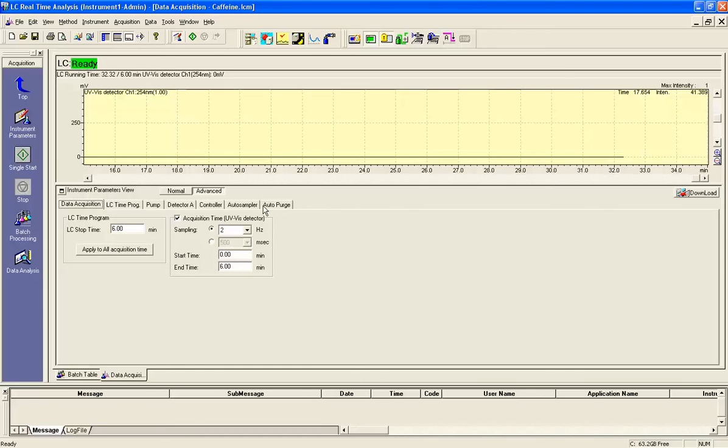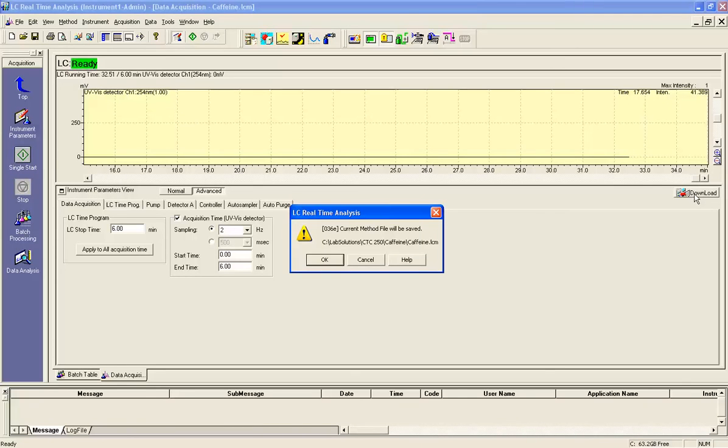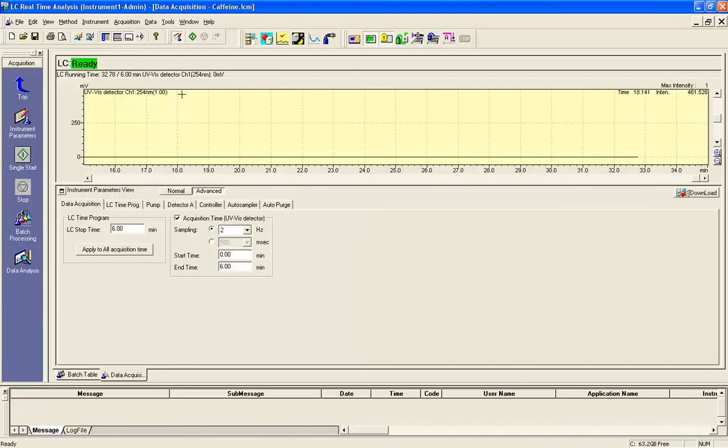After you make the settings of what you need to do, you then need to come over here to the right and you need to click the word download. When you click download, it's going to say current method file will be saved, and this box will show up. Okay, well, my advice here is do not save it as caffeine. That's how it's going to title it now. So what I want to do is I want to create my own file name.